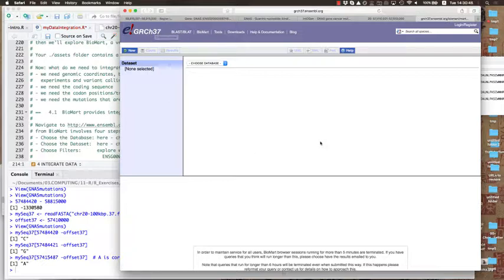GRCh37. So getting BioMart data involves four steps. At first, we need to choose the database. There's Ensembl Genes 91, Ensembl Variation 91, this is the database that contains all the SNPs. Ensembl Regulation 91 contains also expression information. So what we need is Ensembl Genes 91.